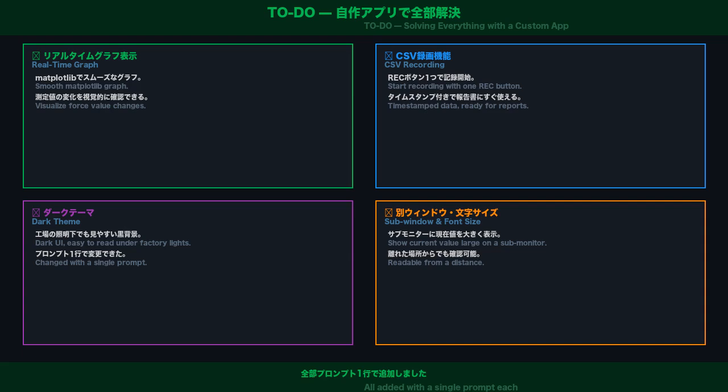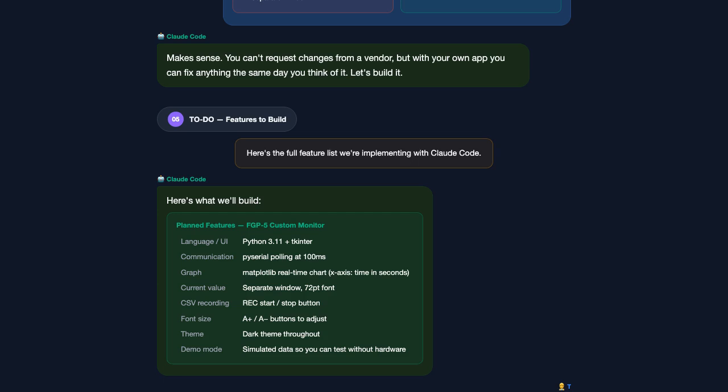Prompt 1. Build a real-time graphing app for the FGP5 over USB serial. Claude Code searched the spec sheet, created the project folder, and generated around 250 lines. Prompt 2. Add demo mode with simulated data. Prompt 3. Add connection test, font size controls, and CSV recording. Prompt 4. Pop the current value into a separate window, black background, green numbers. 4 prompts. 0 lines written.